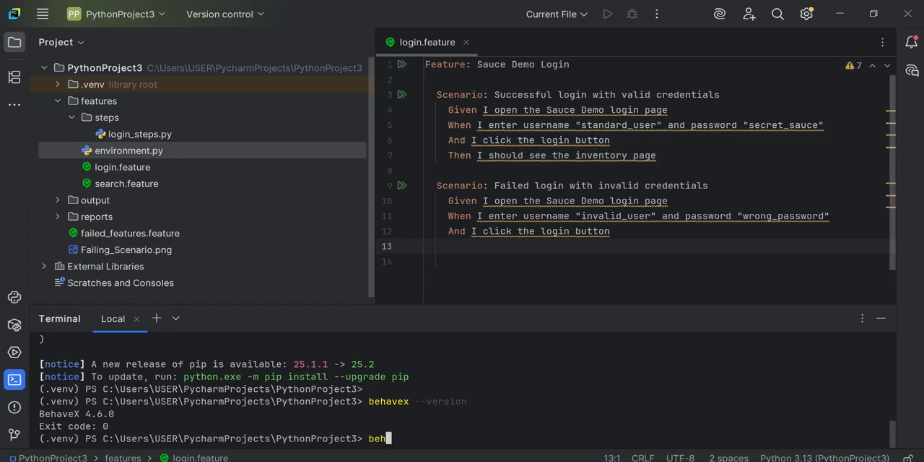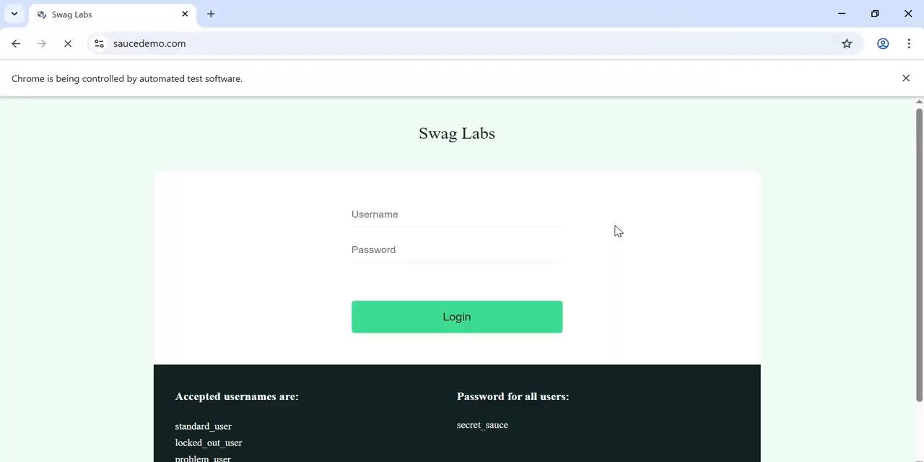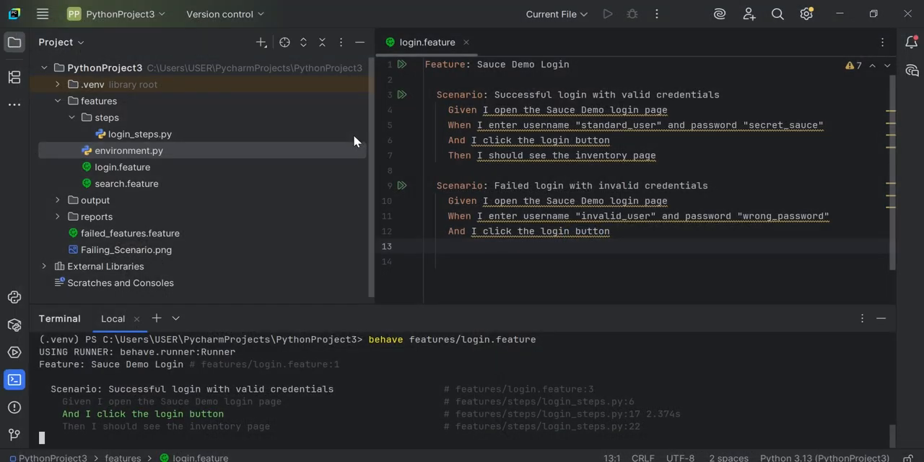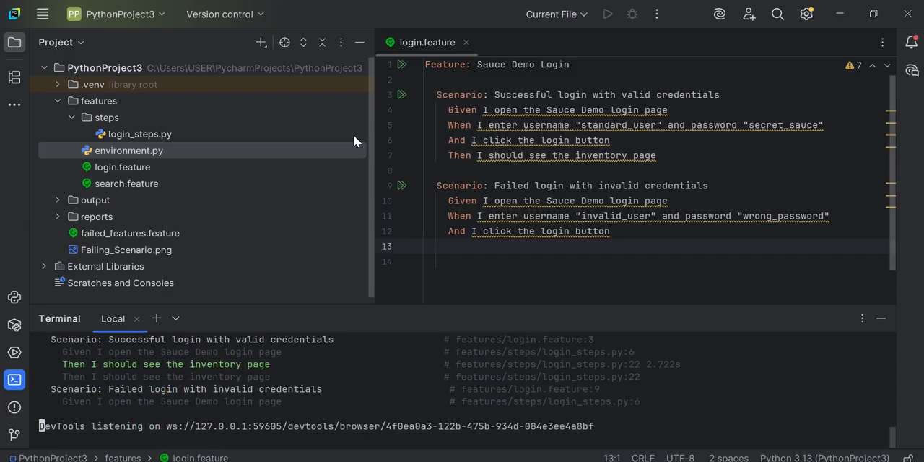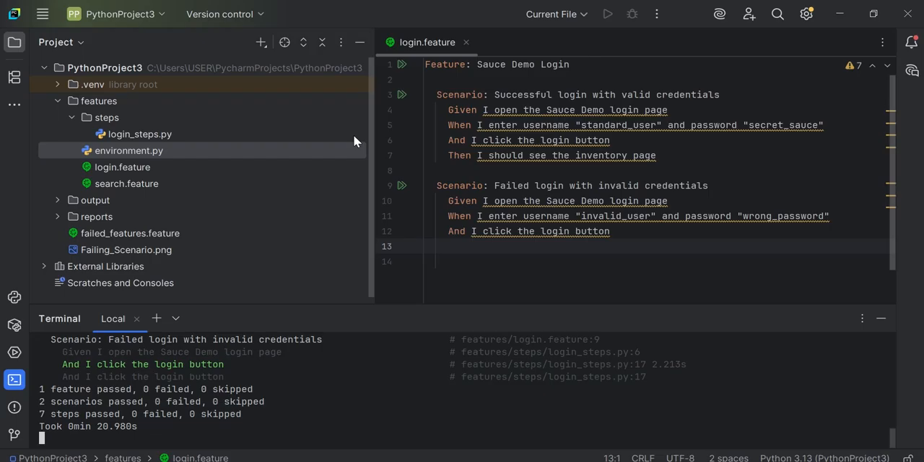If you type here behave features/login.feature, it will run scenarios one by one, but in parallel execution, we can run both scenarios at a time. First, it will navigate to the URL login and then open Chrome browser and log in with invalid credentials. But it is not much faster. So we can run our test by parallel execution.